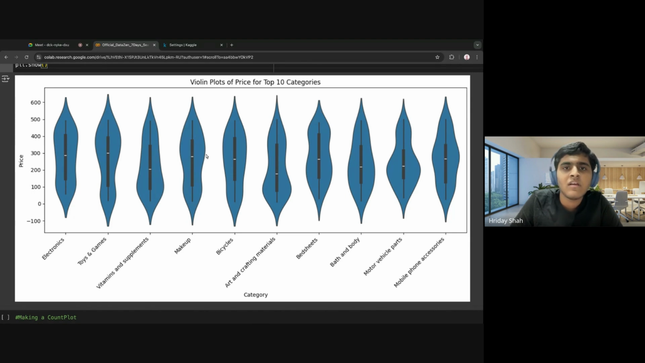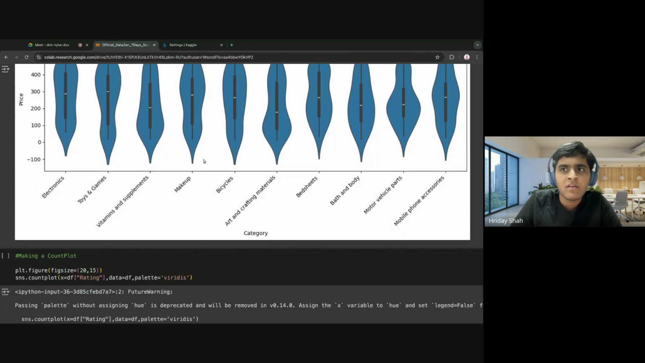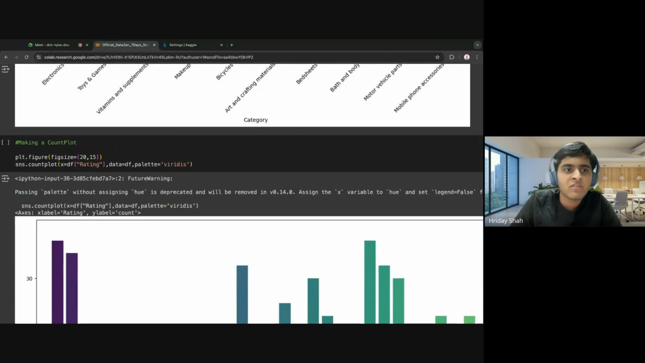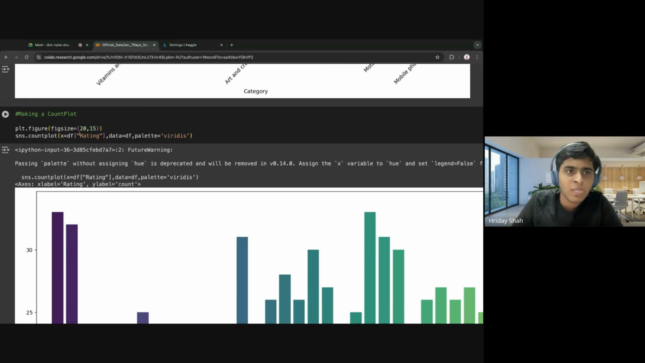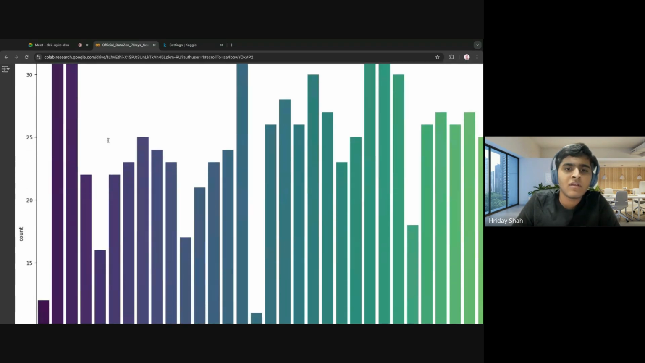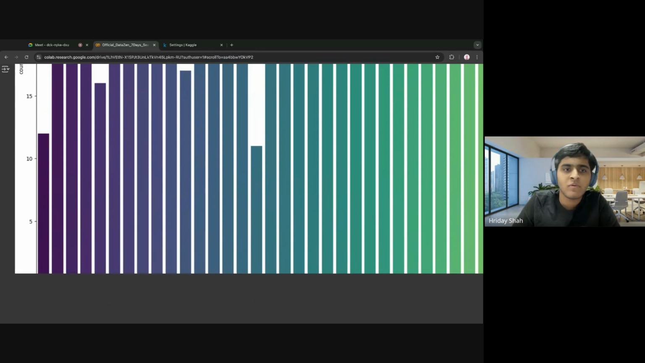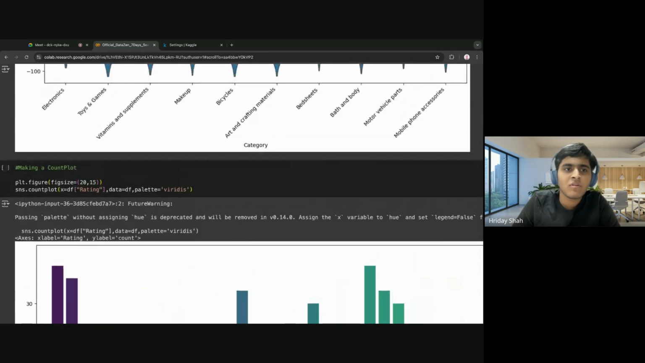So it gives us a better representation than a box plot, and it gives us the density as well, along with the median values. Now the final plot, which I will show you, is the count plot. I have again taken the figure size, this time 20, 15. As you can see, this is a huge plot, so to make it better viewable, I've taken the fixed size as 20, 15.